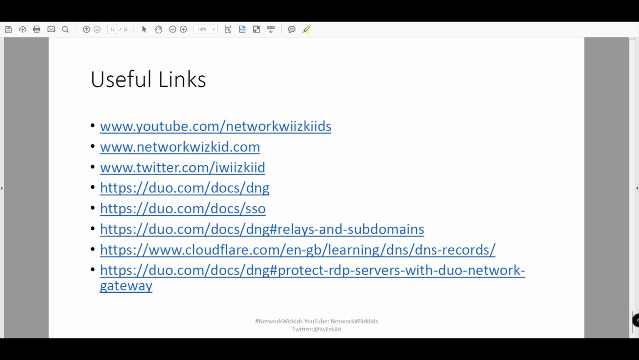I've included some links here around the Duo documentation, a little bit more about DNS as well. So I will share this presentation on my website once the series is finished as well for future reference. But that's it in terms of looking into DNS a little bit more and the remote desktop protocol and how the DNG can protect this. So without further ado, I think it's time to get into actually configuring this.